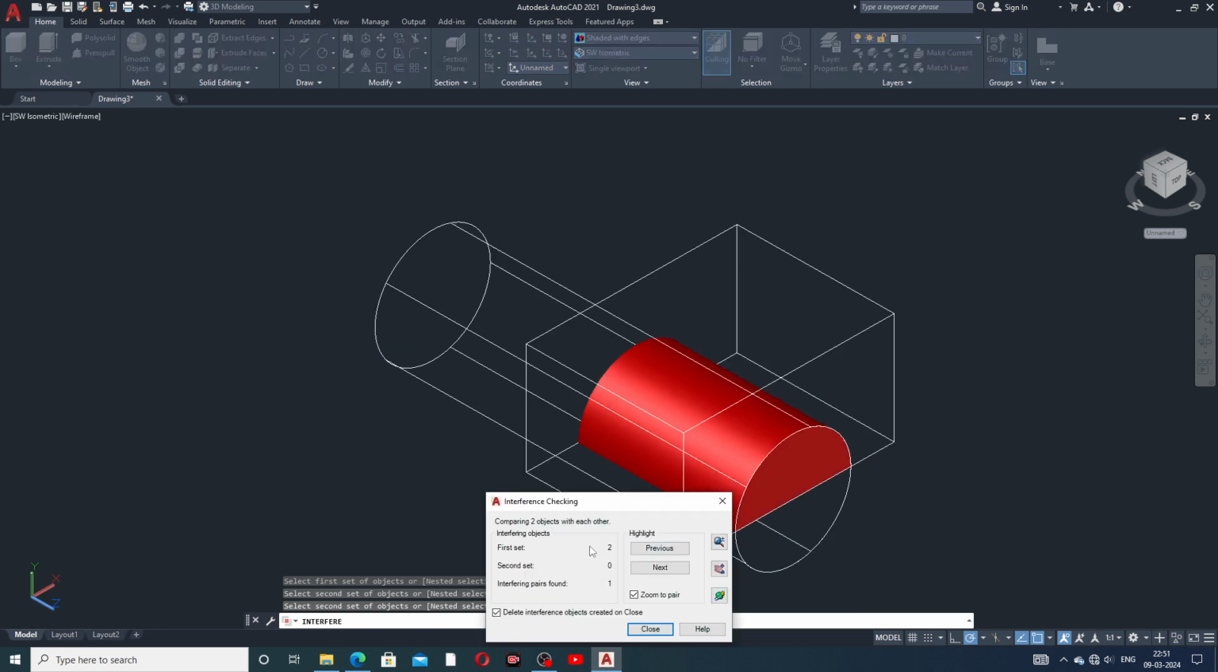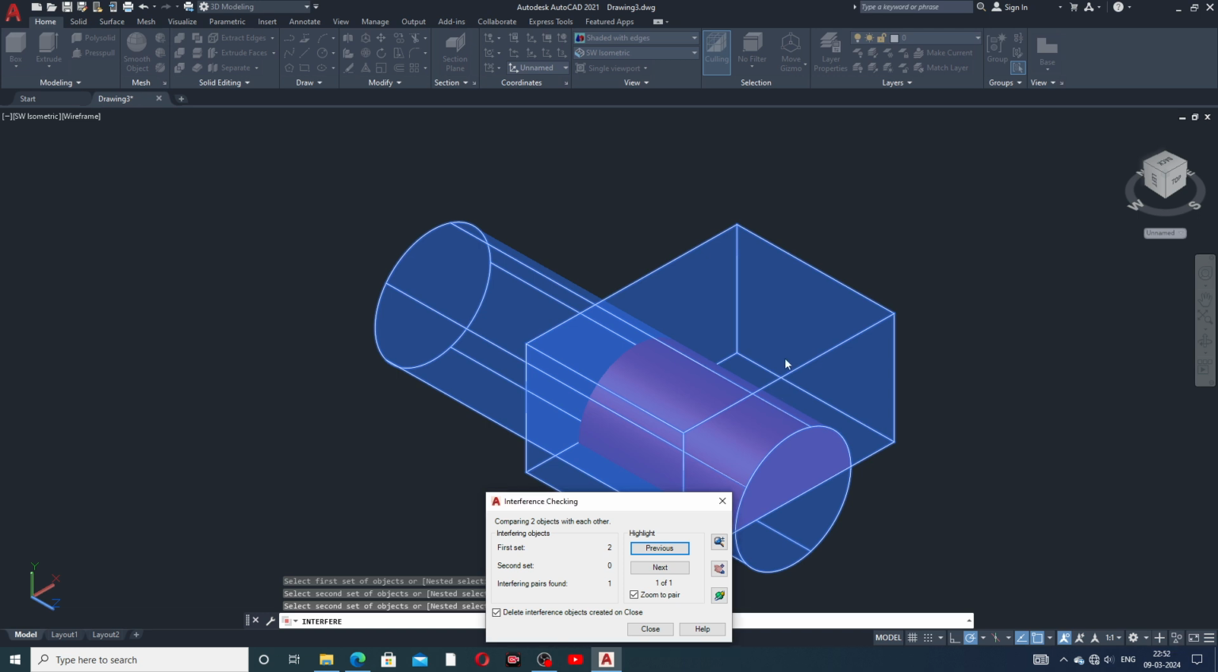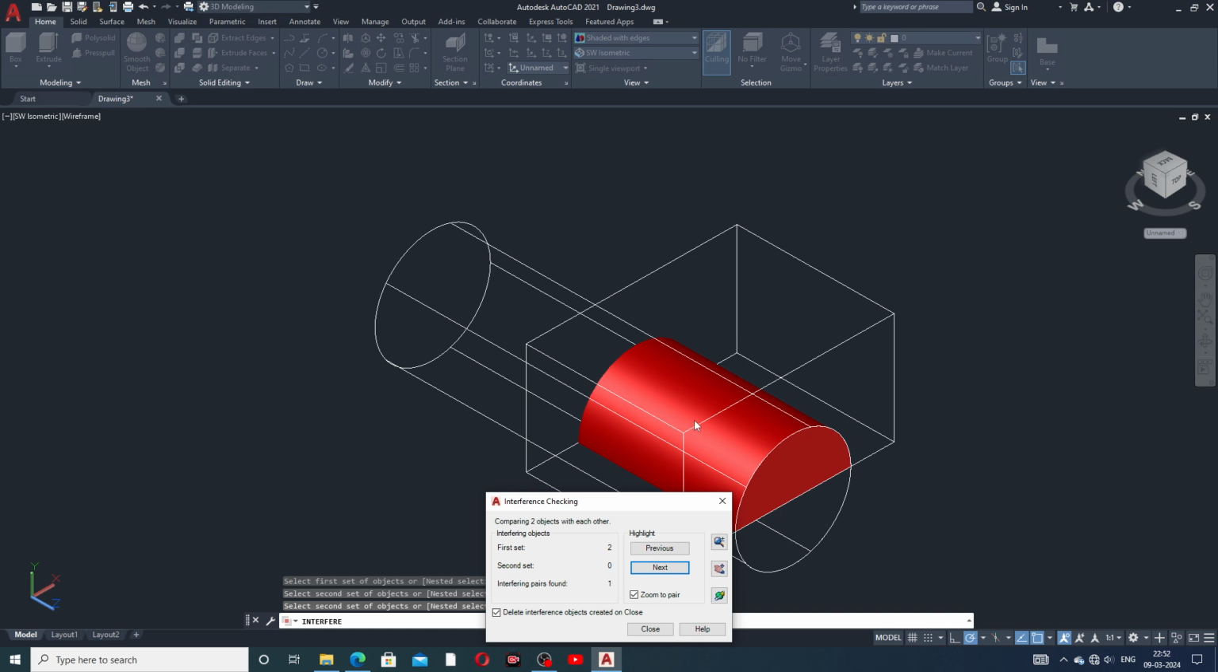The interference checking box pops up, comparing the two objects with each other. All the interference details are shown here. The first set is 2 and the second set is 0. Interference point pair found is 1, and this is perfect. Use previous and next here, and all is perfect.